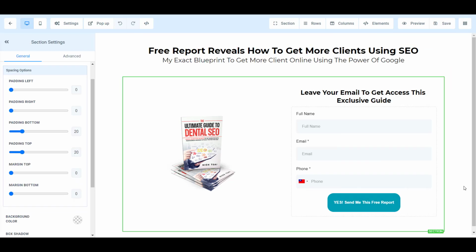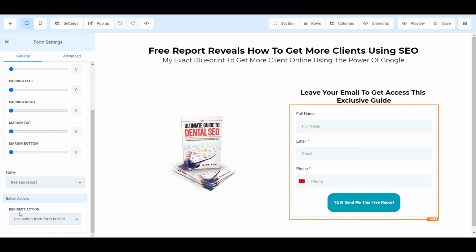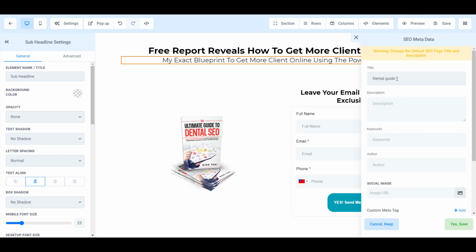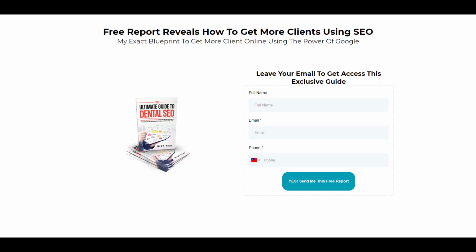So before you save this page, right, we want to go to our form again. Then we want to change the button action, right? If you are building a funnel inside HighLevel, you can just choose go to next step, right? Or you can choose another website URL, or you can use the default action from the form. Then you can save. This is basically your SEO metadata, right? You just type in anything here, and you click on save, and you can preview it, right? So right now you have an opt-in page.